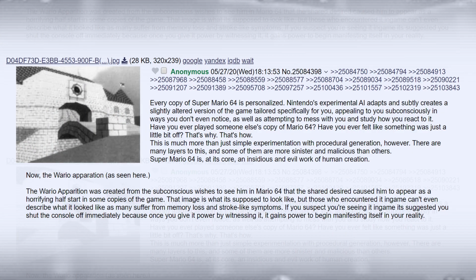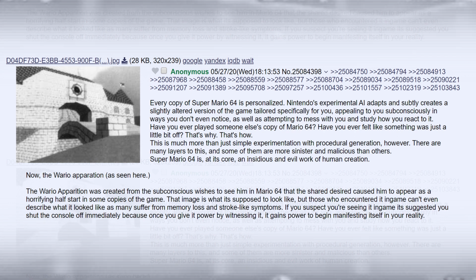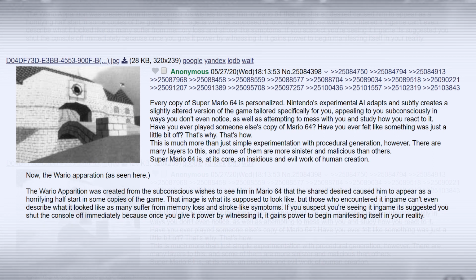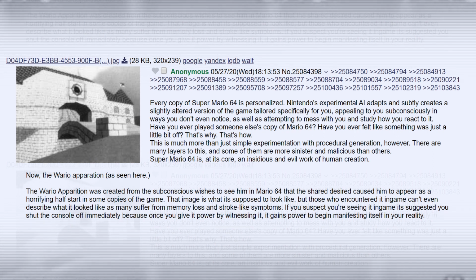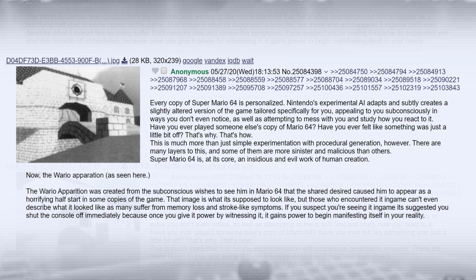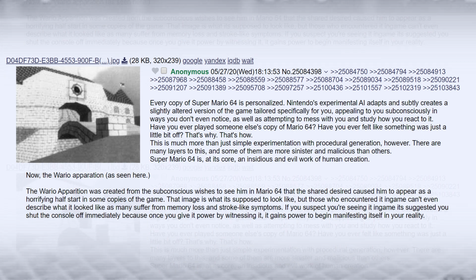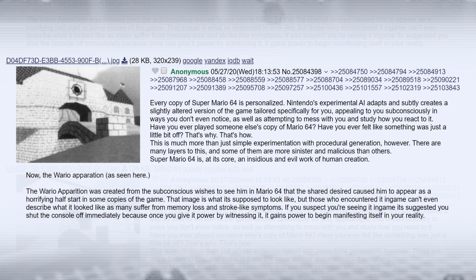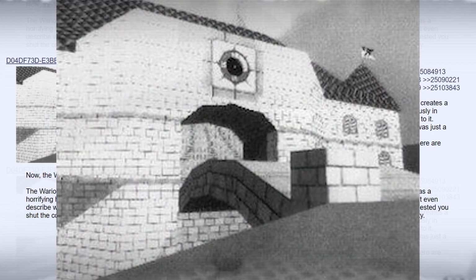Every copy of Super Mario 64 is personalized. Nintendo's experimental AI adapts and subtly creates a slightly altered version of the game tailored specifically for you, appealing to you subconsciously in ways you don't even notice, as well as attempting to mess with you and study how you react to it. Have you ever played someone else's copy of Mario 64? Have you ever felt like something was just a little bit off?